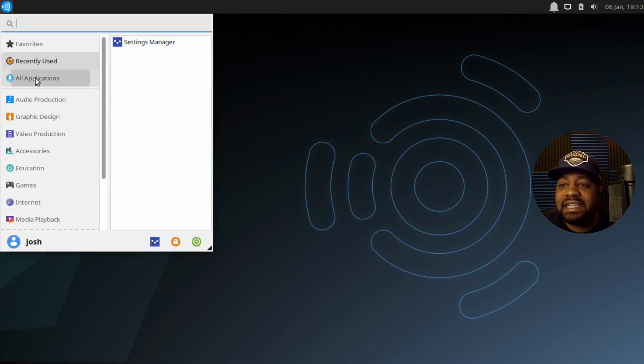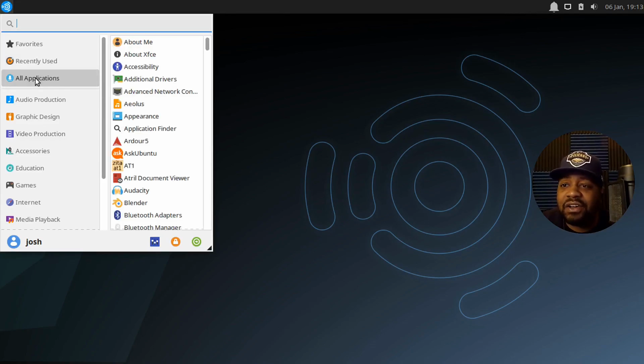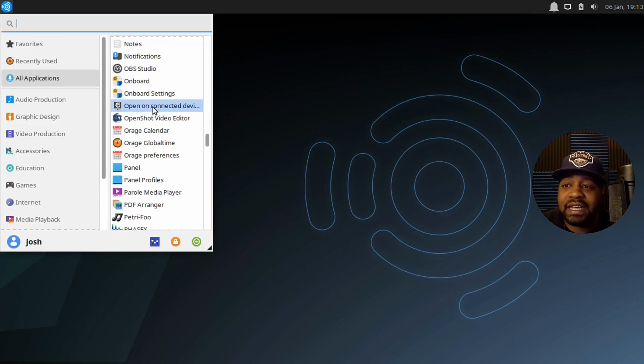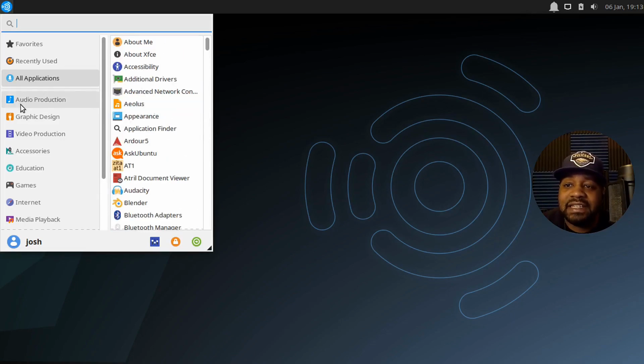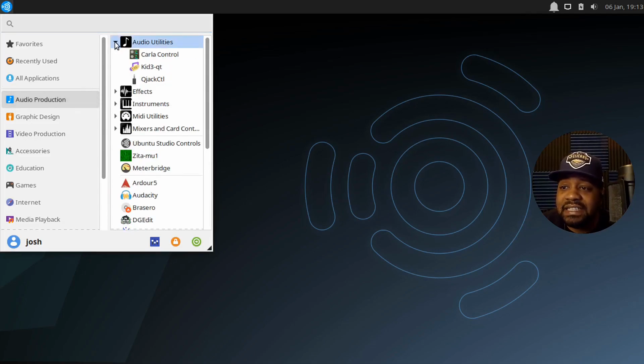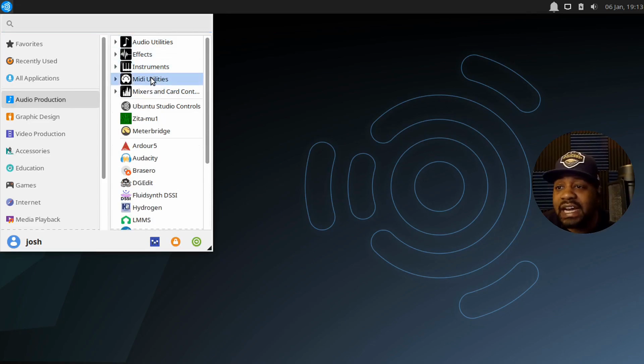And then this is the applications, all the applications right here. So you can click on that and that'll show you every application that's installed on the system. And then it breaks it out in categories under the start menu. So you can go through audio production. So you got your audio utilities, which is cool. They have it broken out in here, and that's one of the reasons I want to focus on the menu first, so you guys can kind of see how things are broken out.